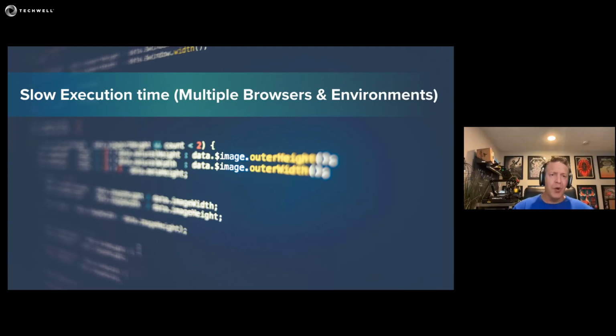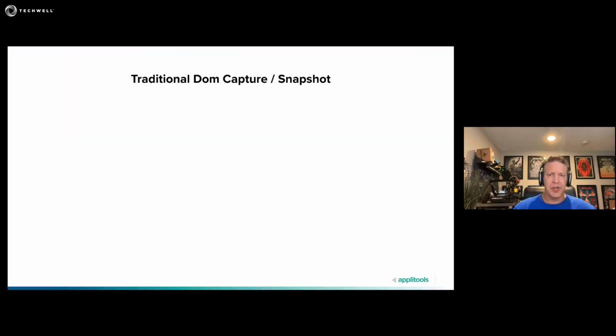So when it comes to slow execution time, I do want to touch a little bit on that, and I want to start by just talking about DOM capture and snapshot comparisons. There are tools out there like Jest that do this, and they are great tools for what they do, right? Where they're trying to capture different states of components or pages and things like that. But what it doesn't do is, when it comes to visual testing, right?